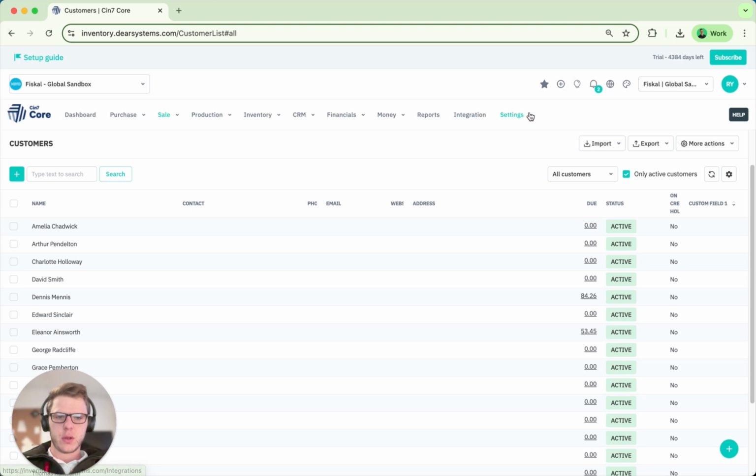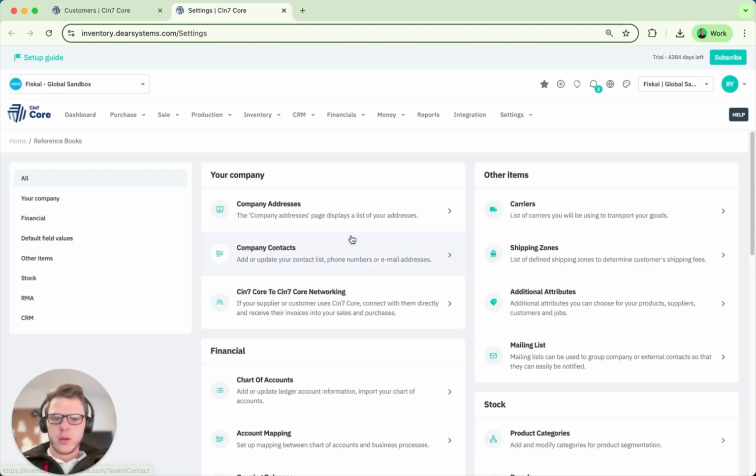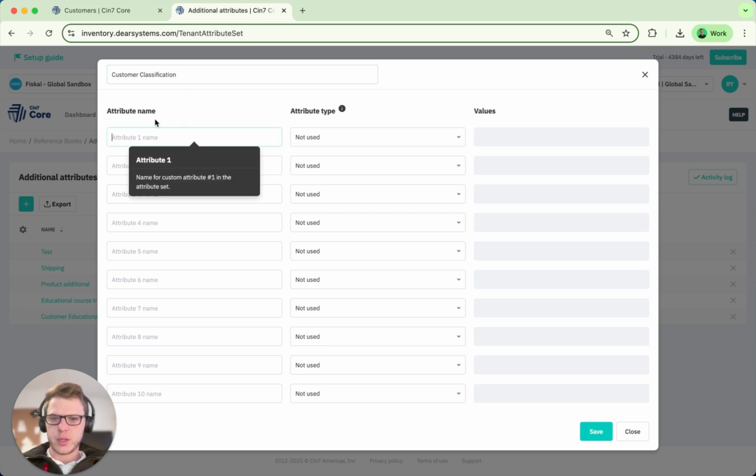Okay, we're going to go to our reference books. We'll go to additional attributes, select a new one. So we're going to say customer classification. Right, attribute name. So this is the attribute or additional attribute 1. What is the name that we're going to be using for it? It's going to be customer classification as well.